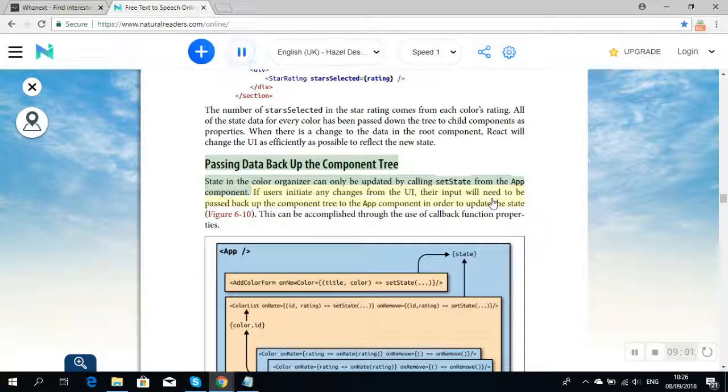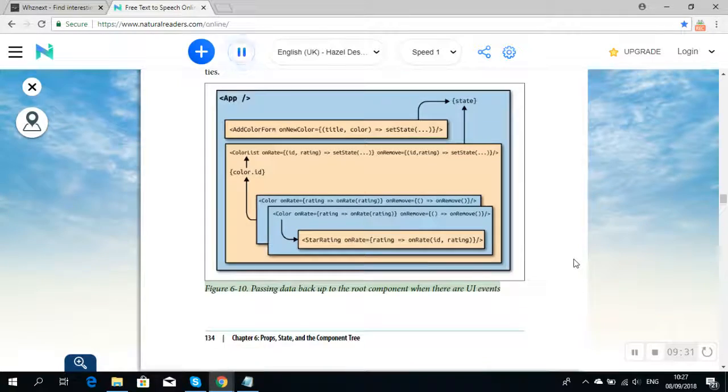Passing data back up the component tree: state in the color organizer can only be updated by calling setState from the App component. If users initiate any changes from the UI, their input will need to be passed back up the component tree to the App component in order to update the state. This can be accomplished through the use of callback function properties. Figure 6-10: passing data back up to the root component when there are UI events.